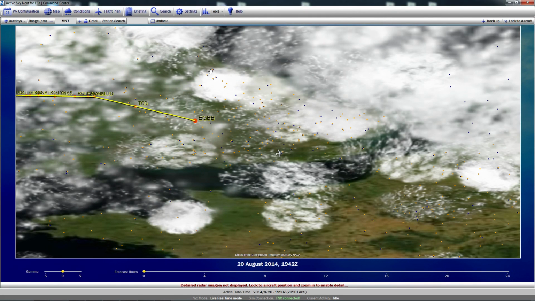And that's it. Guys, that's my Active Sky. You've seen my settings. I've gone through a number of the other options. Fantastic piece of software. I highly recommend it.